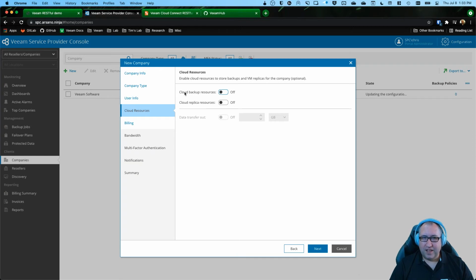And then Cloud Backup Resources. So essentially, we've got one API call to create the company itself. We have another API call to create the Cloud Connect tenant. We've got another API call to create backup resources. We have another API call to create replica resources. And that's not including information that we've retrieved.